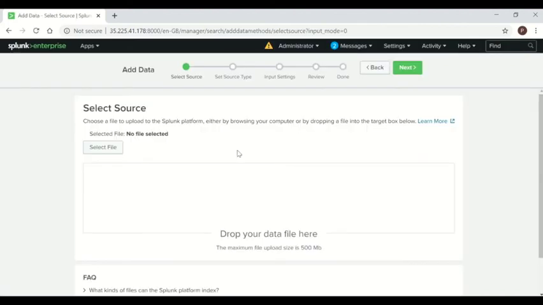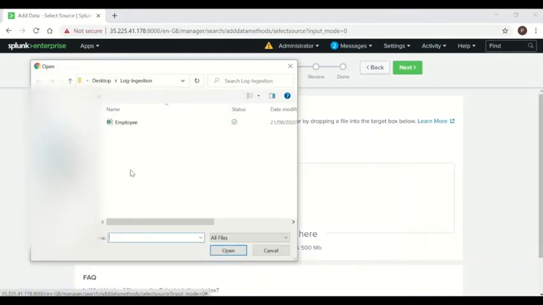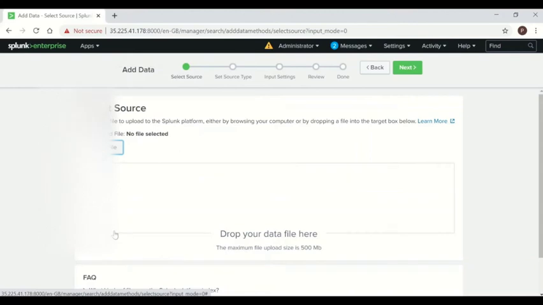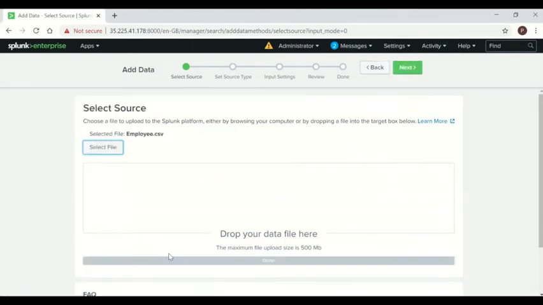Once you select the option, it will ask you to select the file. Currently no file is selected. Now I am going to select the file which I am going to upload. I have a CSV file with a few records, so I am going to upload this. Once you get the message of done, click on Next.